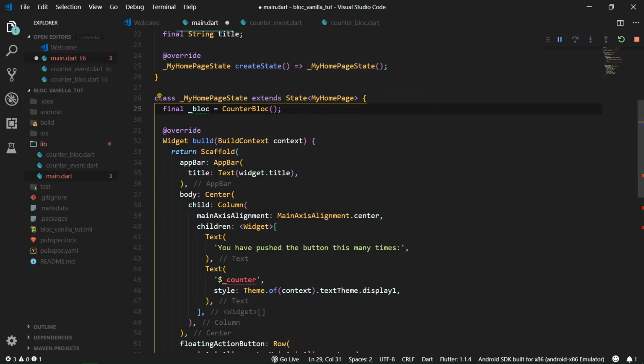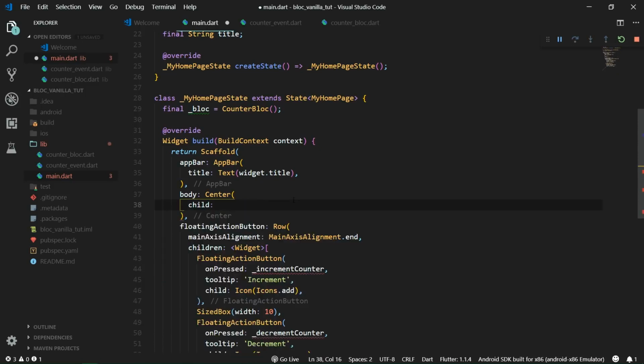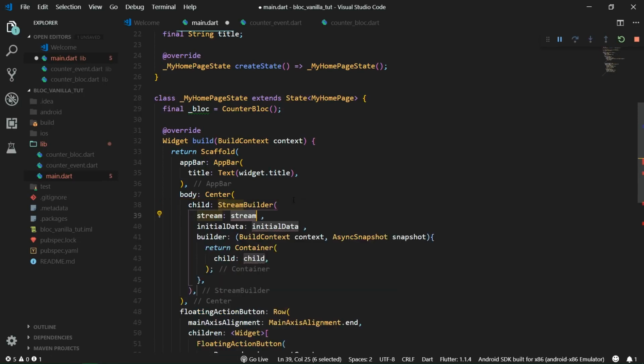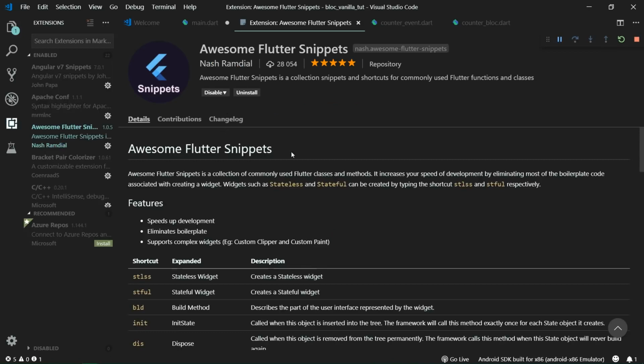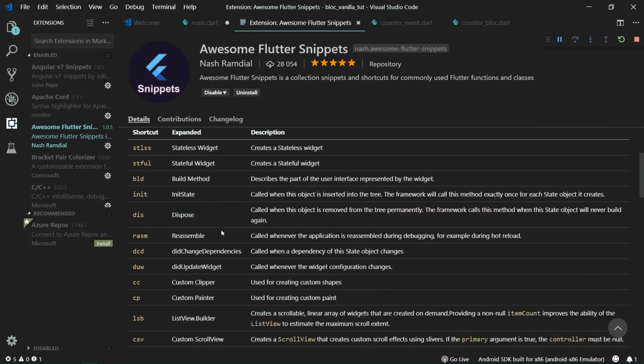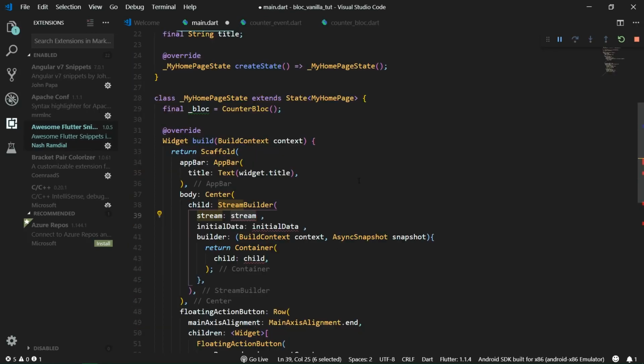Alright, now here where we have the column, we want to cut that out from here for a while, and we are going to paste it in later, but this child should now be a StreamBuilder. So StreamBuilder like this. You can either write it out yourself or just write stb and then hit enter if you have the snippets VS Code plugin installed, and the plugin is called Awesome Flutter Snippets, so definitely install it because it has a lot of time-saving stuff inside of it. Anyway, now the stream that we want to listen to is the bloc.counter stream, and also bloc is private, so don't forget to add the underscore before it.